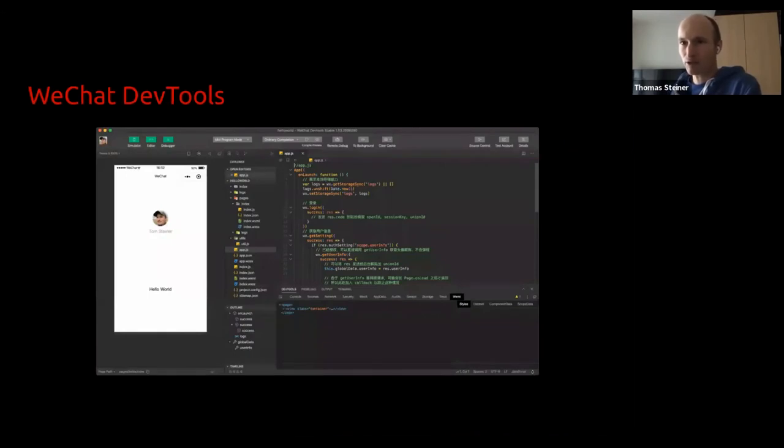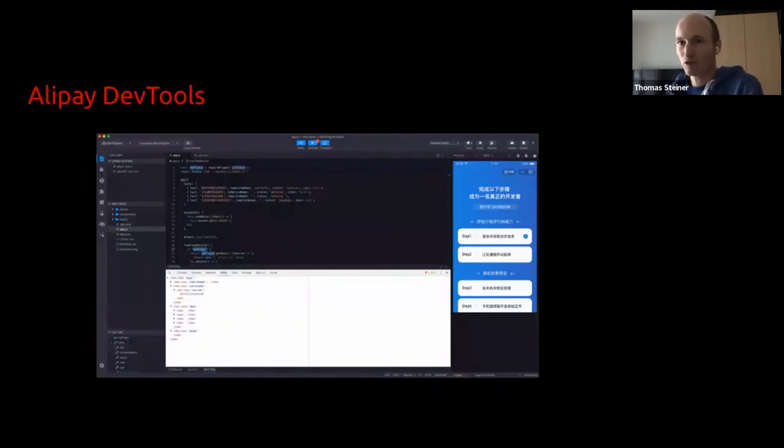Here's just a couple of screenshots. So this is WeChat DevTools. I'll just quickly walk you through. On the left-hand side, you have the emulator. Then you have the code view. At the bottom, you have the DevTools. Alipay DevTools is almost the same, just a little differently arranged. On the right-hand side, you have the emulator. Then on the left-hand side, you have the code. And at the bottom, you have the DevTools.